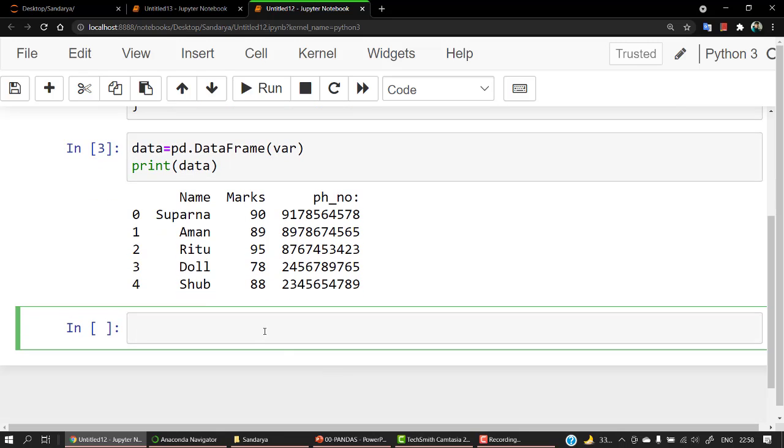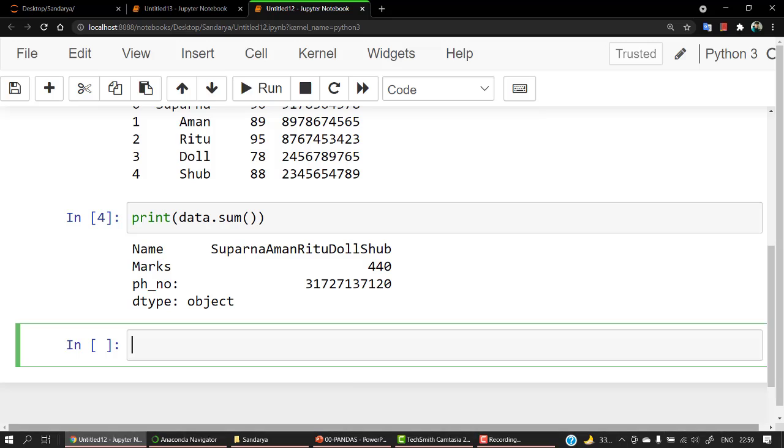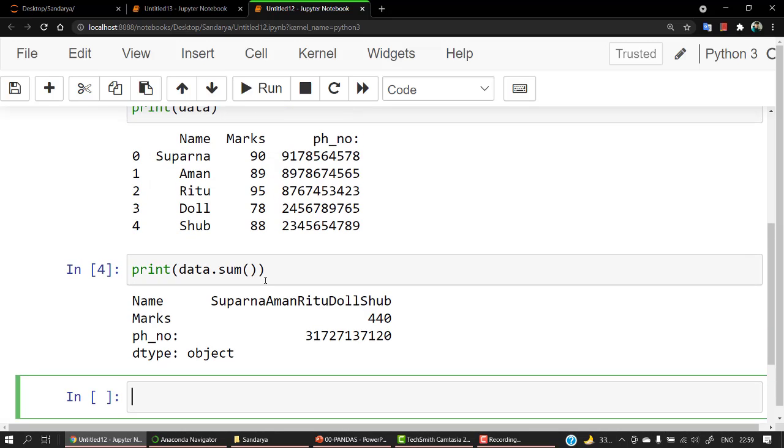Now we'll start with the statistic methods, where you want to do things like summations. The first thing I'm going with is print, where I take the data, whatever the data is, dot sum, and this is a method. So now I'm doing the sum of all of this.